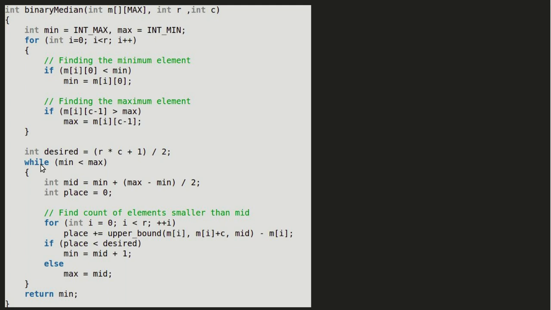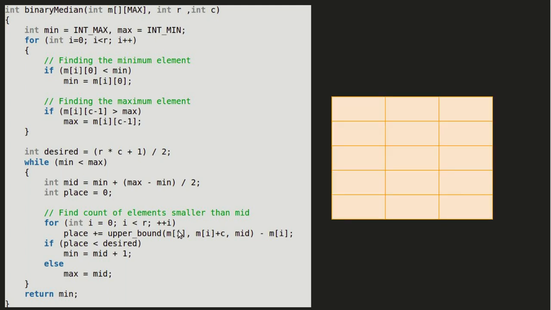Now we run a loop for the range of numbers from min to max. While min is less than max, we find mid equals min plus max minus min by 2. We do not directly do min plus max by 2 to prevent any overflow, and then take a variable place equal to 0. Place will store the number of elements in the matrix which are less than or equal to mid. To find the value of place, we run a loop for each row. For example, if this is our matrix, then this loop runs for each row.